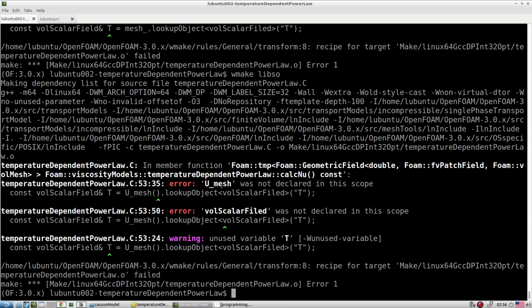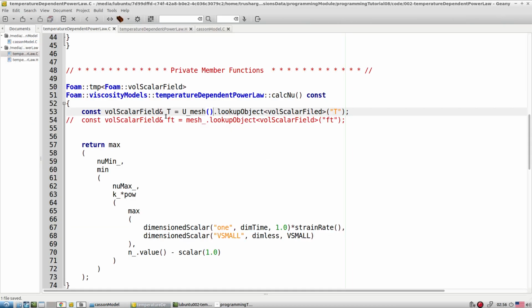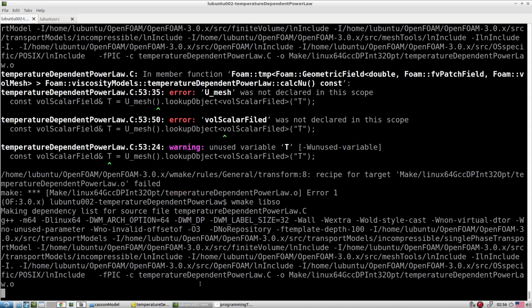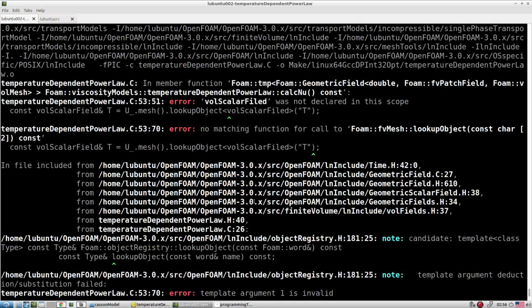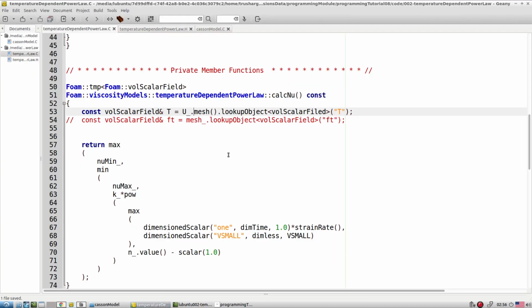U mesh is not declared in the scope. That is correct, u mesh is not declared in the scope, but u mesh dot is required. Now it was not volume scalar field. Oh, typo error. That is why.